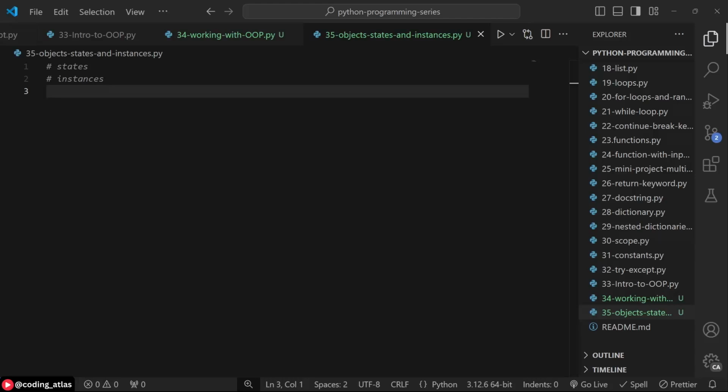So first off, let's talk about object states. When we talk about an object state, we are talking about the current values of all the attributes that belong to that object. In Python, every object has its own state, which can change over time. So let's break it down. The attributes of an object represent the properties of that object. For example, a car object might have attributes like color, brand, and year. The state of an object is the specific values of these attributes at any given time.